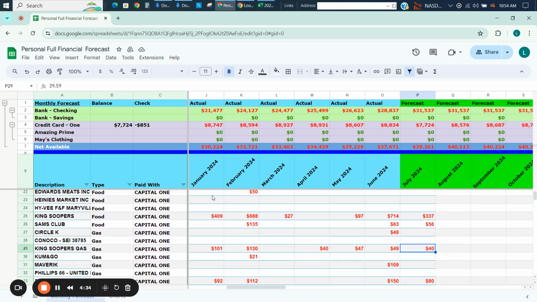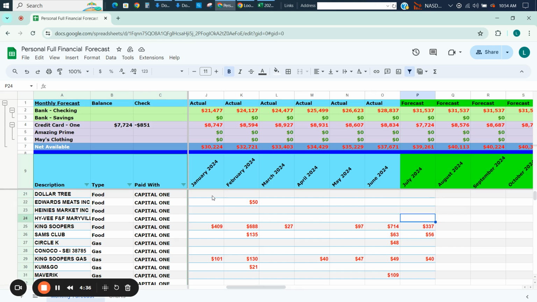Now here's a good one, which is food. So you can see I'm consistently shopping at Key Supers. And if I just simply highlight by holding down shift and sum, and see this has a sum, let's go ahead and switch that to average. It's about 379. But if I actually look at the activity, July is a half month. In June, I spent $700. In February, I spent $700.